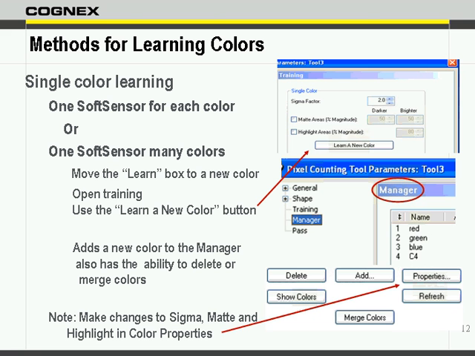But these are global parameters, and if you want to affect each of these individually, you should bring up the properties for each specific color. So what you would do in the Manager tab is select one of those colors and click on Properties, and there you would be able to change that sigma factor, matte line or matte areas, and highlight line.